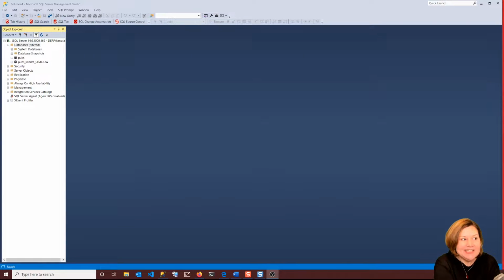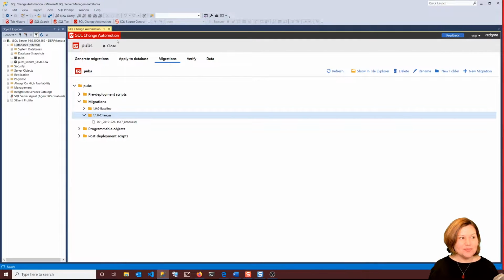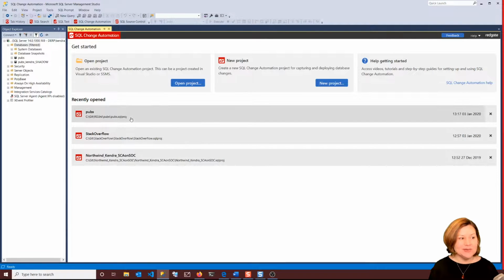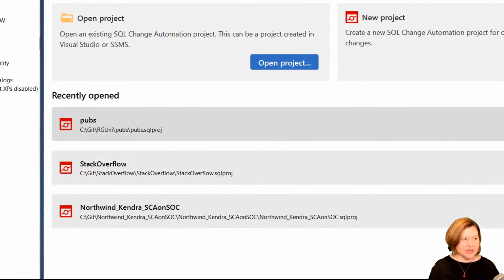And I wanted today to show a couple of new features in SQL Change Automation in Management Studio. Here is the SQL Change Automation window in Management Studio. I'm going to go ahead and close it and just reopen my project.